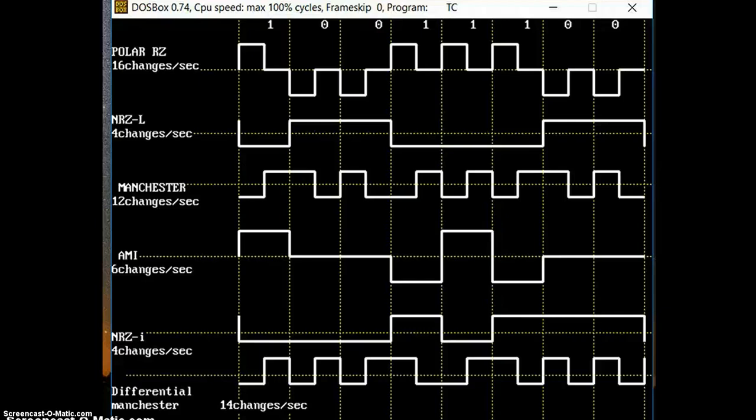For differential Manchester, polar RZ and Manchester, there will be highest bandwidth because number of changes occurring per second is highest. So first polar RZ is having the maximum bandwidth, then differential Manchester and then Manchester. But for NRZI and NRZL, there will be lowest bandwidth required. For AMI, there will be moderate bandwidth required. Now we will study some more examples to know how this changes per second is related to bandwidth.